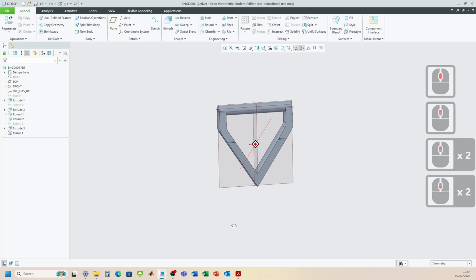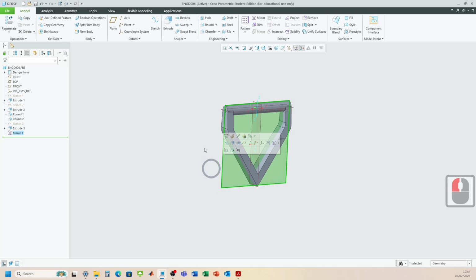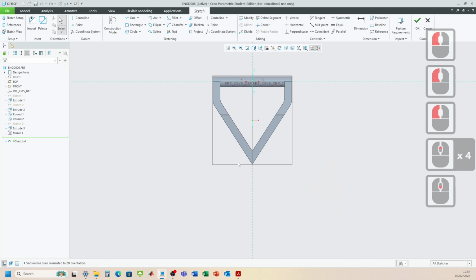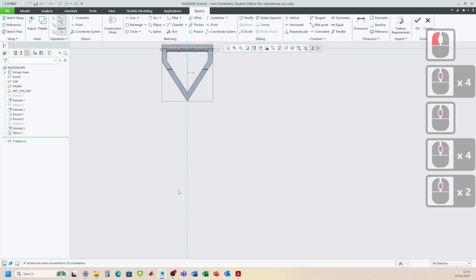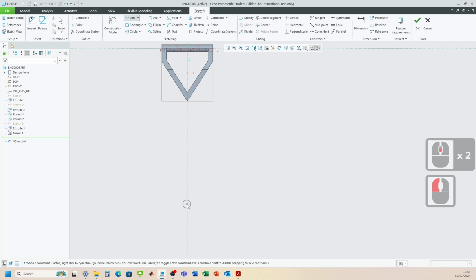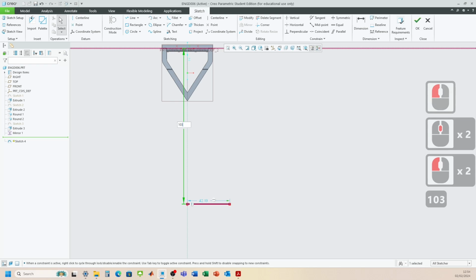Okay, so this is the whole kind of central section, and we're going to use a revolve for that. So I'm going to click on this plane here, go sketch view. And what we need to do is put the base in place. So we're going to put a baseline here so we can set that distance nicely. So there, from the center line of that circle to the base should be 103.